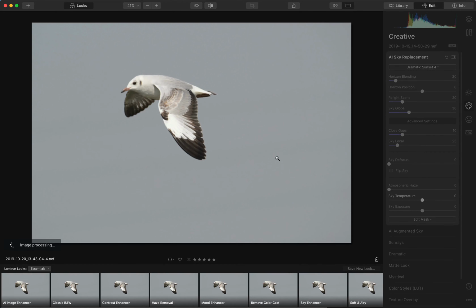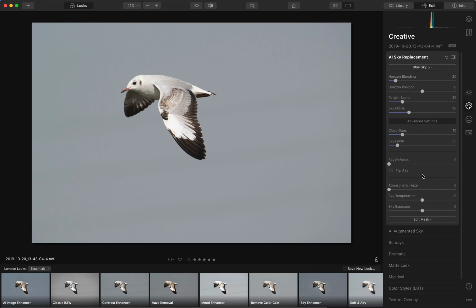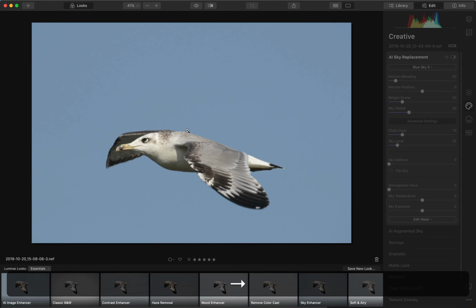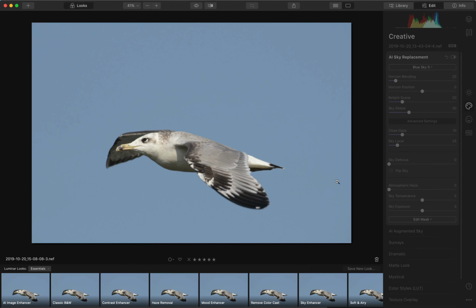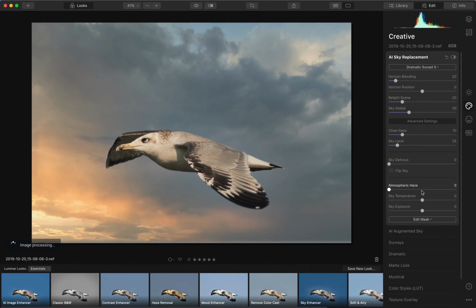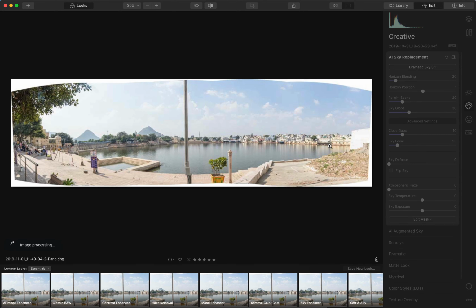Let's try this. Okay, so this is in the sky, not in the water. And let's just replace. It has picked up the blues from here, so not really perfect, but works. Okay, similar one. Let's see what happens here. Okay, this works perfectly.